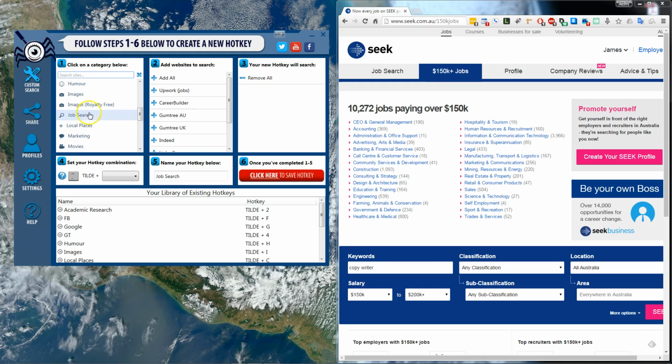Now that you have Spiderweb's open in front of you, I want you to scroll down to job search here. Click on job search and then add all. Now, depending on your location, you may want to remove a number of these. For example, Gumtree Australia may not be that relevant for you if you are in the UK, and there are a few different US based websites here.